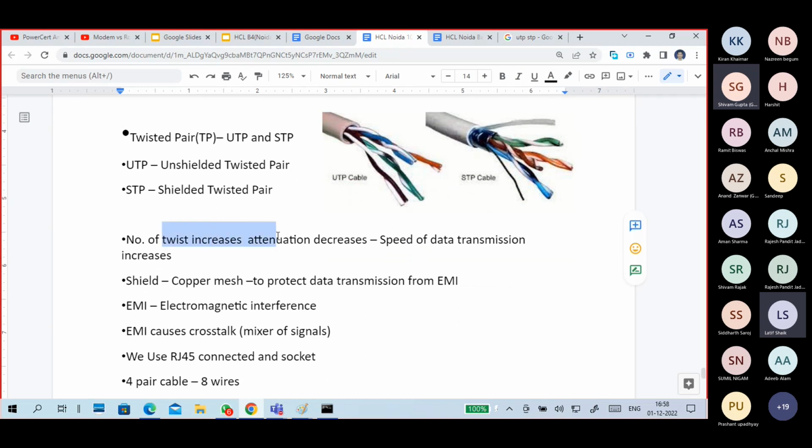Why are twists required? As the number of twists increases, it reduces the attenuation. Attenuation causes a delay, and the speed of data transmission becomes slower if there is more attenuation. So reduction of attenuation will give you high-speed data transmission. That's why we have a twist there. Of course, we have shielding to protect from electromagnetic interference. That EMI causes crosstalk.